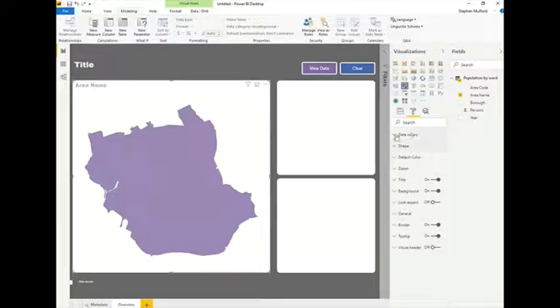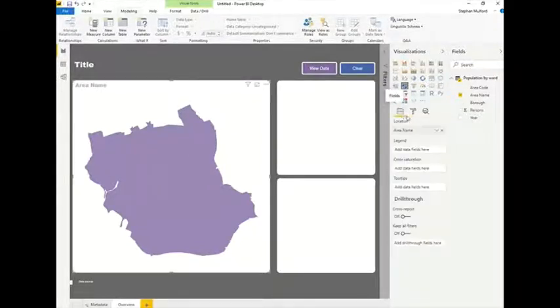So then what we're going to do is, with this still selected, go to Fields. We've got the location as area name. We want to change the saturation to persons because we're interested in the number of persons in each ward. So put that in color saturation, and there you go, something's happened. Very impressive.